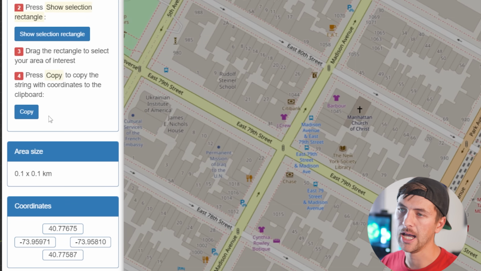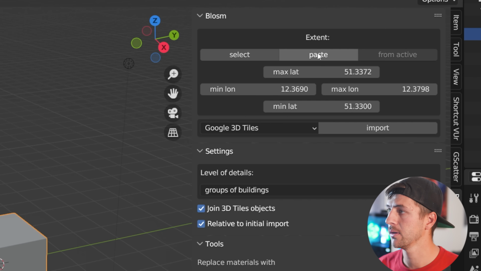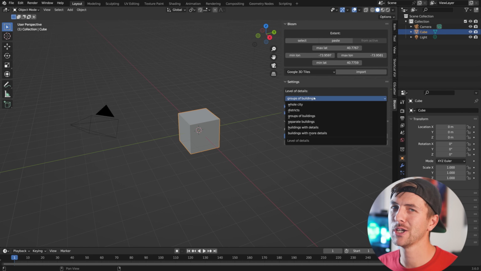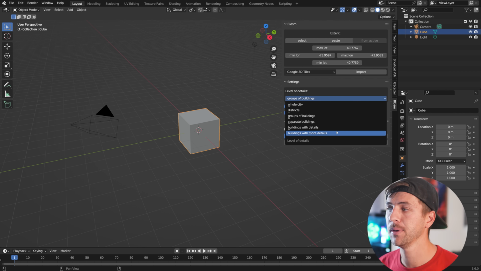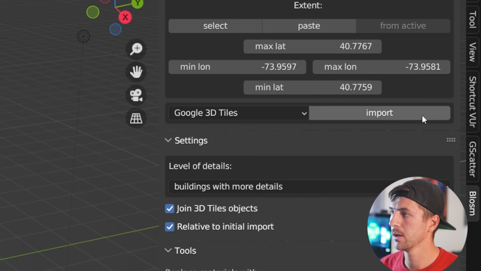So now I'm going to click copy right here, and that's going to copy all the coordinates from this little selection here. Now, jumping back into Blender, all you have to do is click paste, and it puts your coordinates in here. And now we're going to choose the level of details. And for this, I like to go as detailed as possible. Again, this is going to take a much longer time to import. And if you're having a problem importing, try less detail. But I'm going to go all the way down to buildings with more details. Everything else can be left to normal for now. And we're just going to click import.